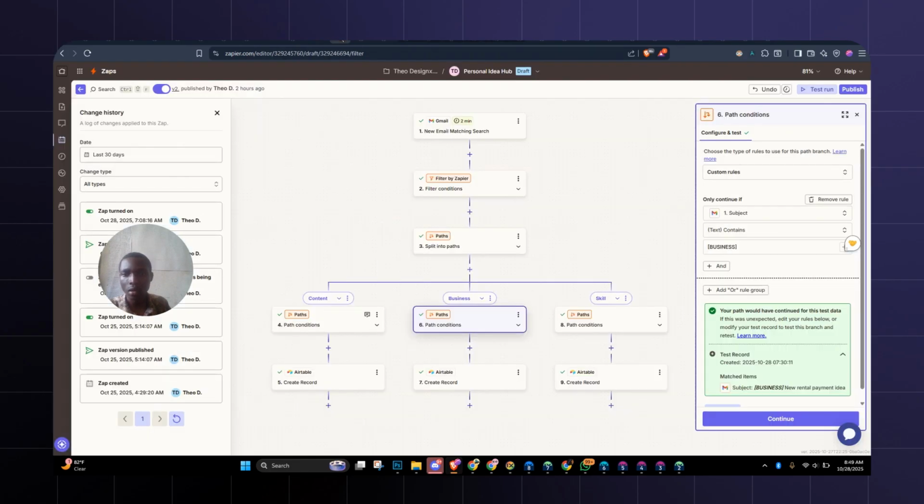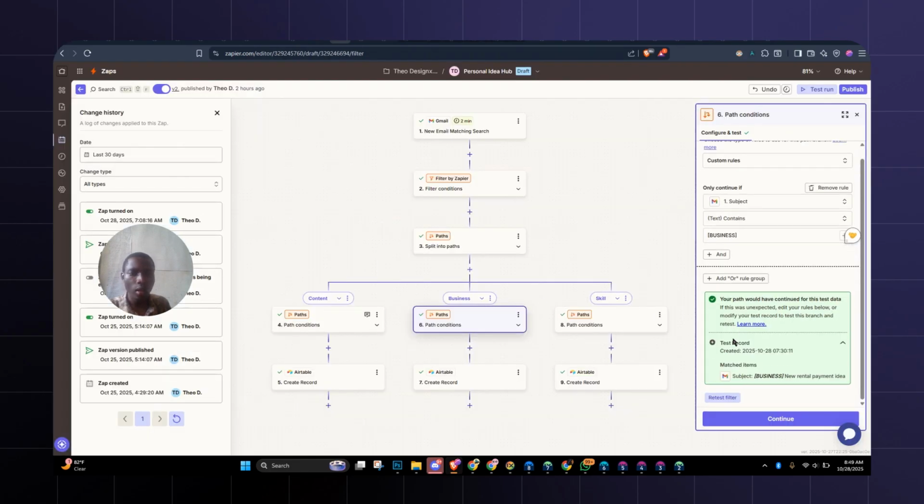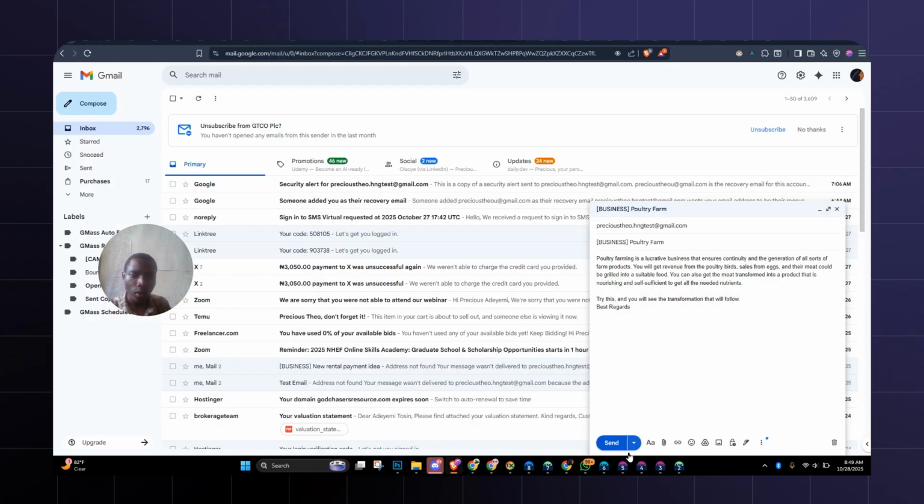So the way it works is that any email that contains the tag business is going to be logged under the business table, same as skill. So once we have skill in the subject, it's going to log under the skill table, same as content. If it recognizes anything as content in the subject, it is going to log it under the content table. So that's how the automation works on the back end. All right, so let's see this work. I'm going to send this email now.